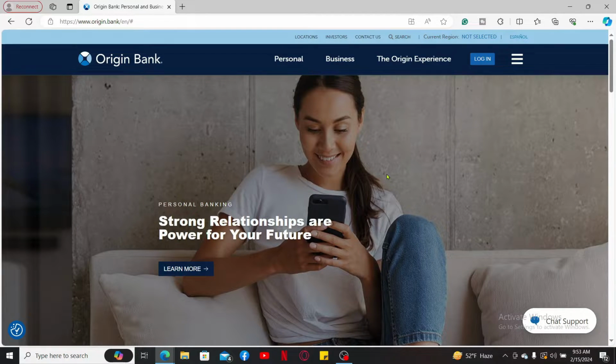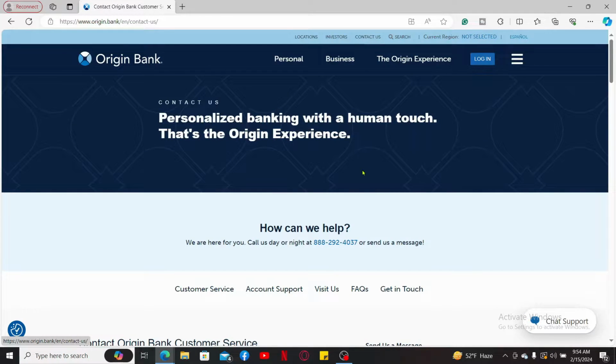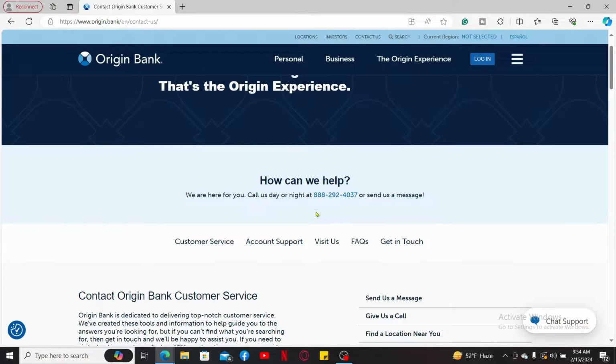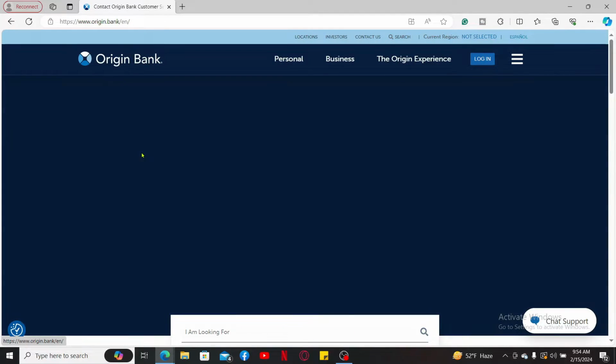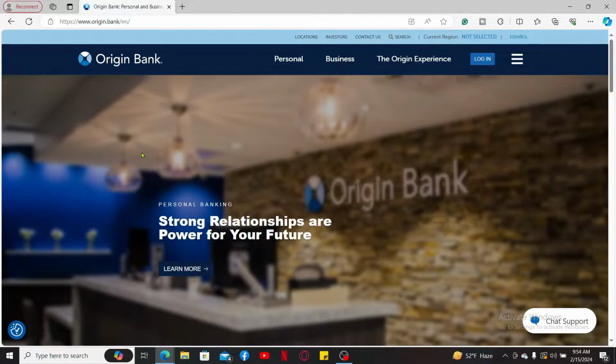You can go ahead and activate your bank debit card by clicking on this Contact Us button at the top of the screen and calling on the toll-free number available in the display. You may also visit the nearby ATM machine for Origin Bank and insert your debit card in order to activate.